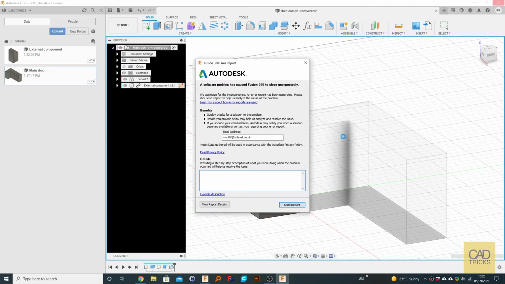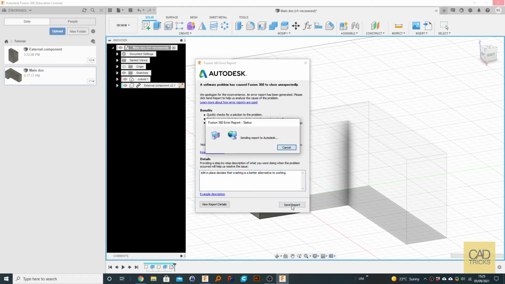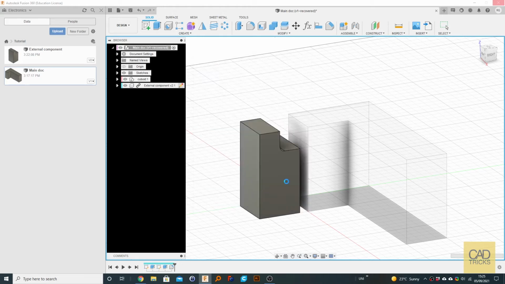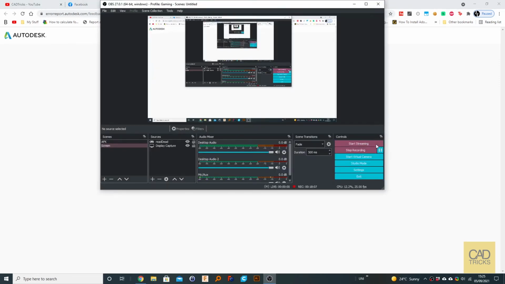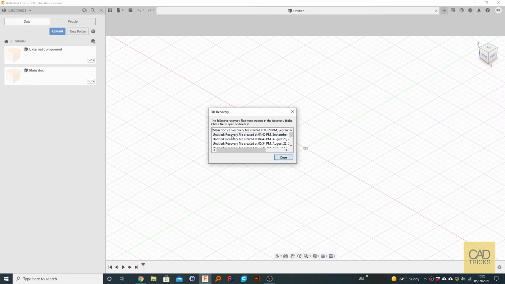It looks like it's going to crash. Oh, that's fantastic. Okay, so let's complain to Autodesk. Edit in place decides that crashing is a better alternative to working. I'm sorry, that was totally random, but yeah, interesting. So yeah, sorry about that, but unfortunately, edit in place as well doesn't work.